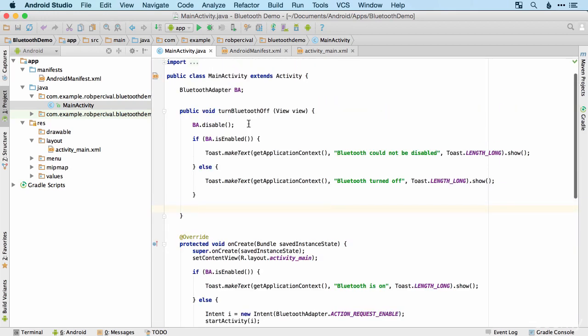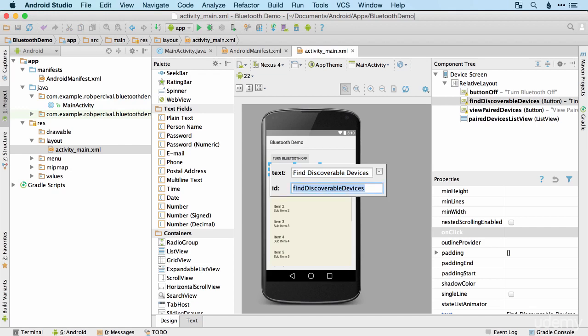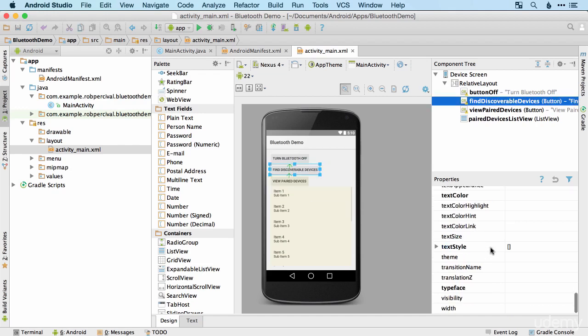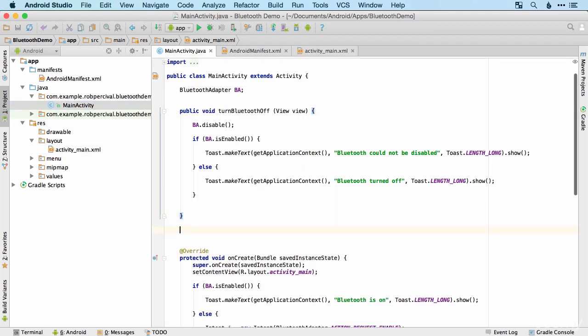Okay, so that's how you turn off Bluetooth. Finding discoverable devices. So let's add an on-click for that. And then we'll write the code over in main activity. So public void find discoverable devices, called by a view.